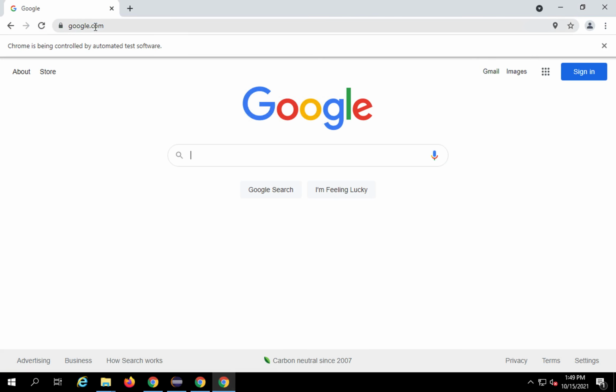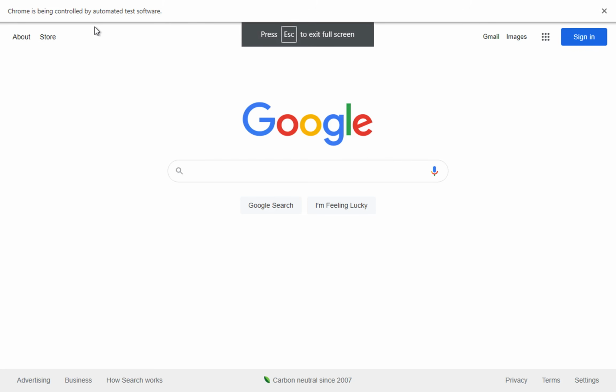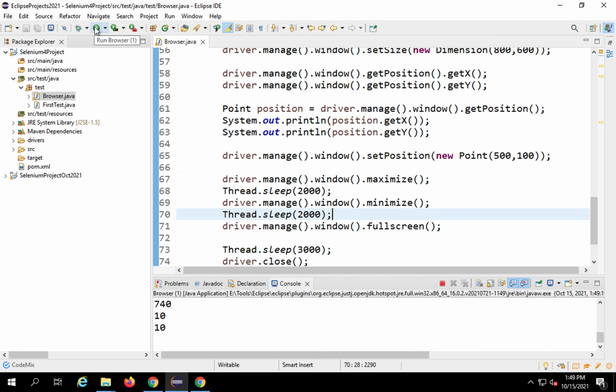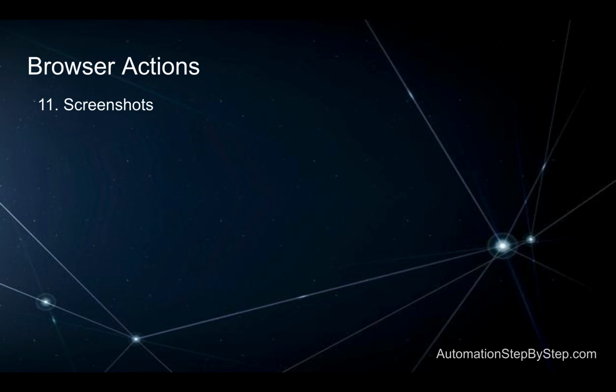So first it was maximized and minimized, and now full screen, and then finally it will close the browser. So this is all working fine. So this is how we can do window management in Selenium 4. Now let us move to screenshots. In Selenium 4 we can take screenshots.